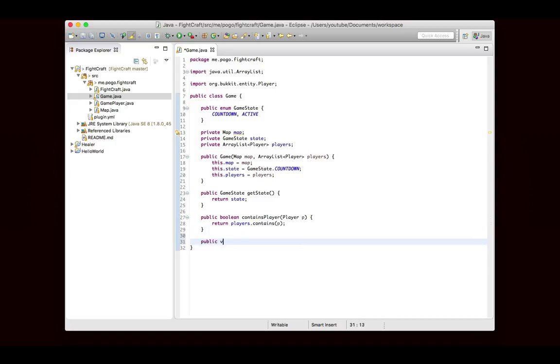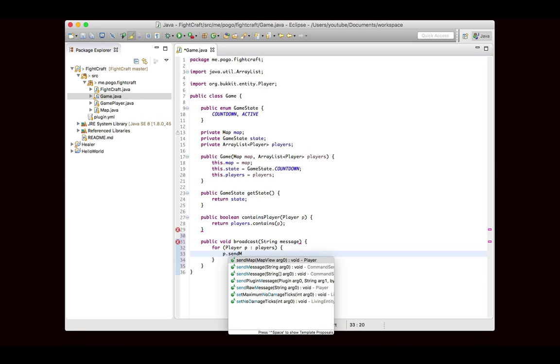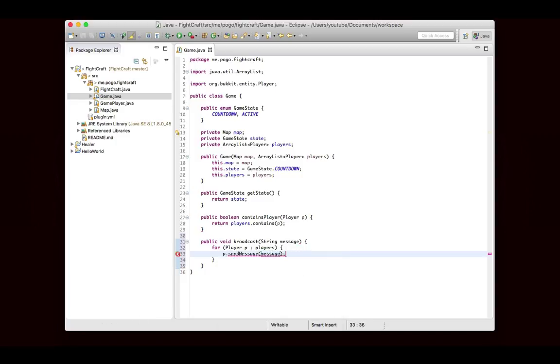We'll also write a public void message, or we'll call it broadcast, and it's going to take a message. And it's just going to iterate over all of the players. So for player p in players, p.sendMessage(message), whatever the message happens to be, theoretically with color. And what you could do is add a prefix. So if you want, FightCraft in brackets, then you could add it right there as a prefix. This broadcast is an easy way to send messages, and we're going to be using it a lot for the countdown and for any information. I guess when someone dies, we would broadcast that information.